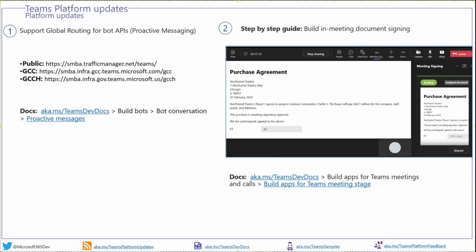Second, we have added a new step-by-step guide for sample code to build an in-meeting document signing experience. Meeting signing is a Microsoft Teams sample app that enables users to sign documents in real-time scenarios. It provides an enhanced experience by allowing users to review and sign documents in a single session during a meeting. This sample lets users electronically sign documents with their current tenant ID. So these are the platform updates.